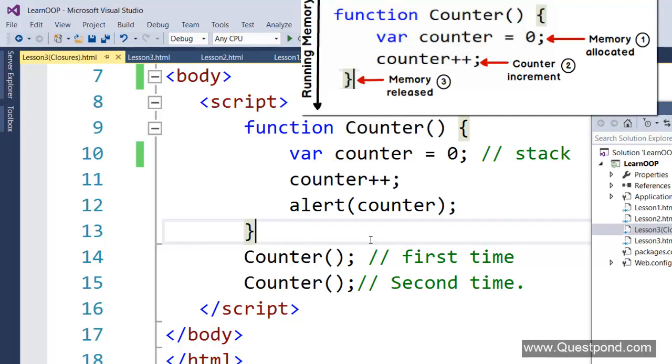But now a lot of times what happens is we want the function and the variables to stay in the memory. For example, I want that every time I call this counter, this value gets incremented. So in other words, I want this variable to be remembered.